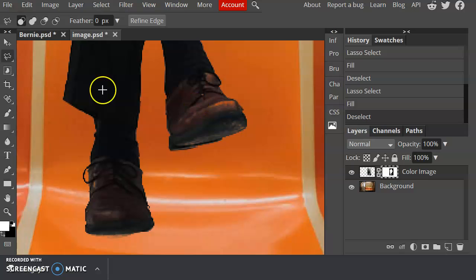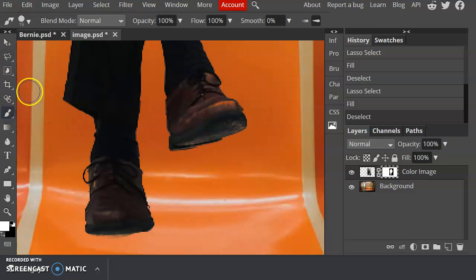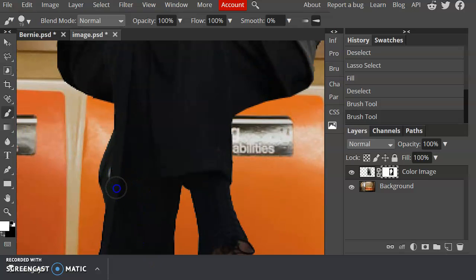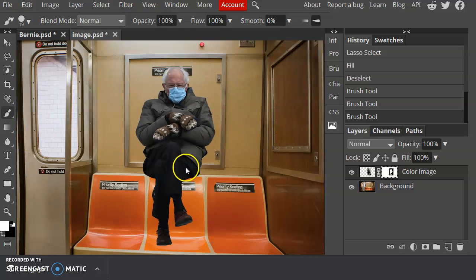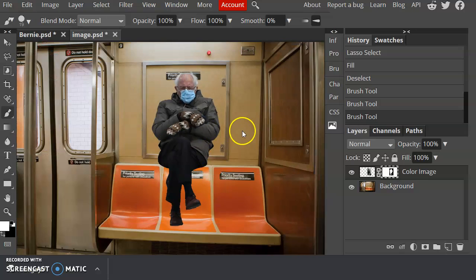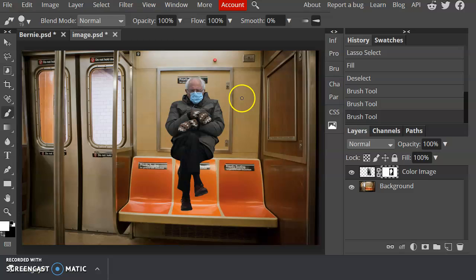Now, I can take the brush and paint this part white because he's got little holes. I can see the orange seat that's behind it. There's a hole here in his pants. There. Okay. So now we have to make him big enough so that he looks like he's sitting on this.